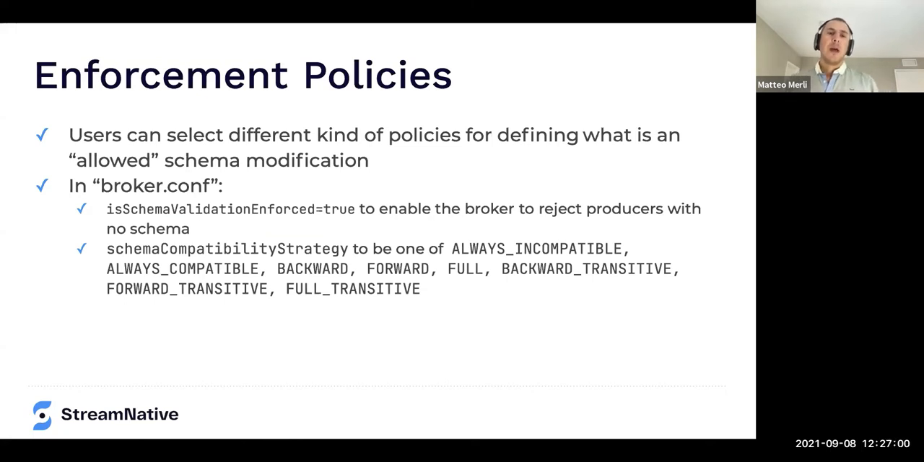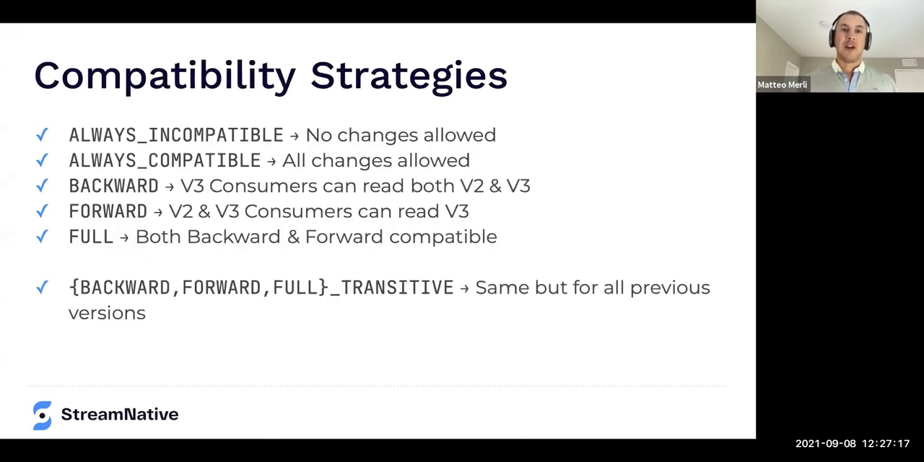And then there are multiple ways to configure the strategy for the compatibilities that are allowed and what are not. There's a bunch of options here that you can configure in broker.conf, and also for namespaces as well. If we go through the list, this is a very short summary of it. The documentation is much more comprehensive. It has tables with more in-depth examples.